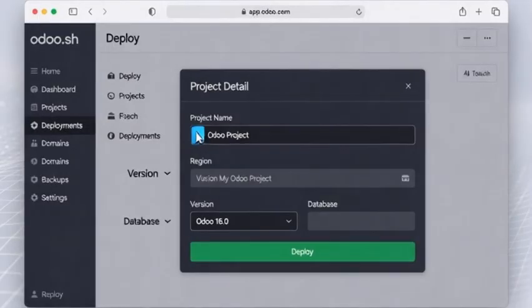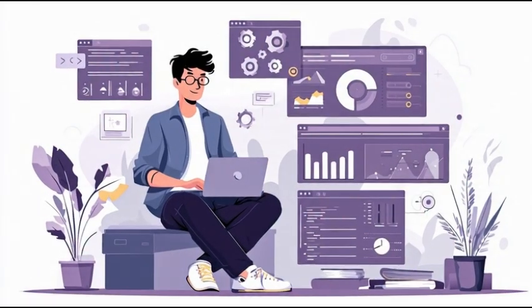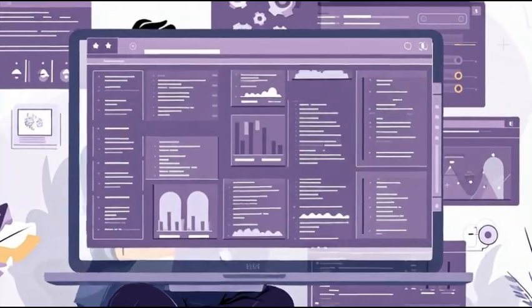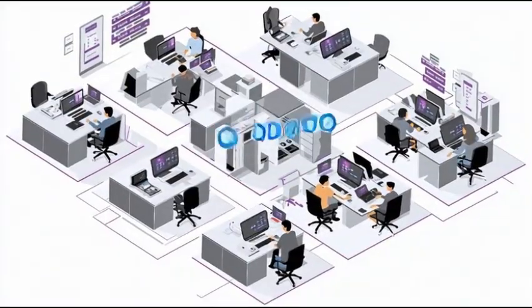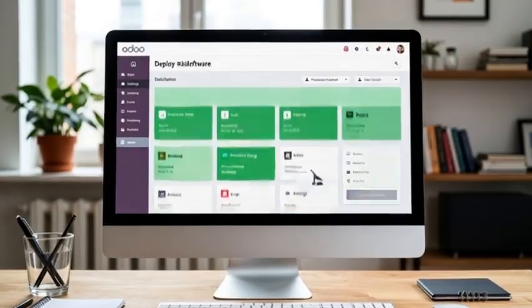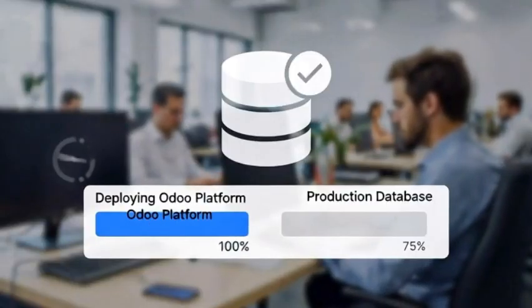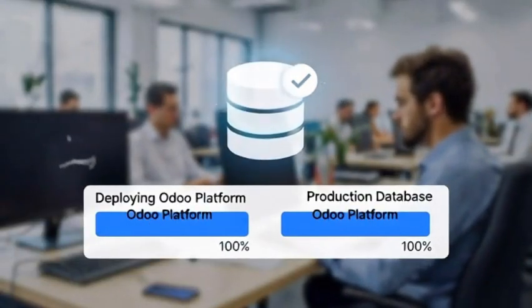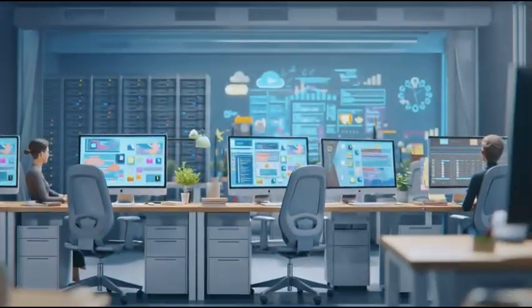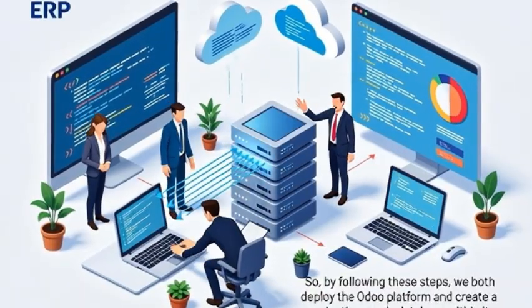So this process is called deploying an Odoo project on Odoo.sh, which means setting up Odoo on a managed server environment. During this deployment, an Odoo database is also created to represent a specific company or working environment. So by following these steps, we both deploy the Odoo platform and create a production ready database within it. So this is how we can deploy an Odoo project on Odoo.sh and implement customizations using Dear ERP in a clean and structured way. This approach helps us manage code, automate custom development, and safely deploy changes into Odoo without manual effort.